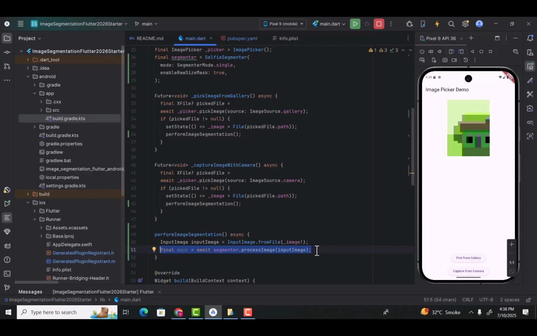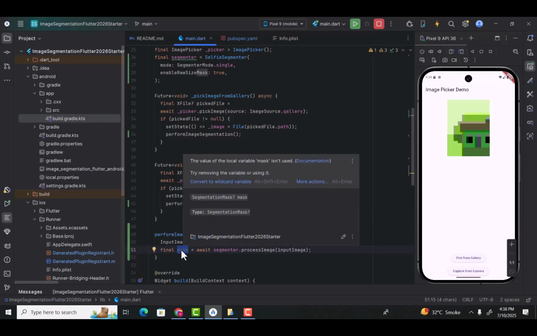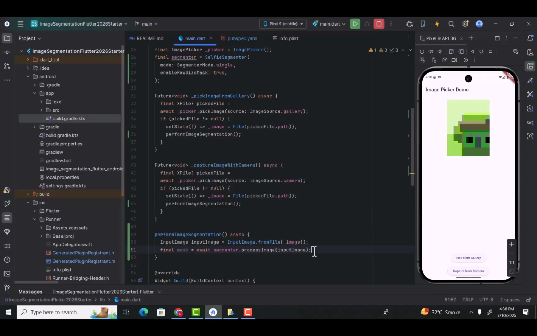And after getting the results, we need to use them and make our image transparent. Or in other words, we are going to remove the background from the person image. And before doing that, let's explore this object a little, and then we are going to make our image transparent.